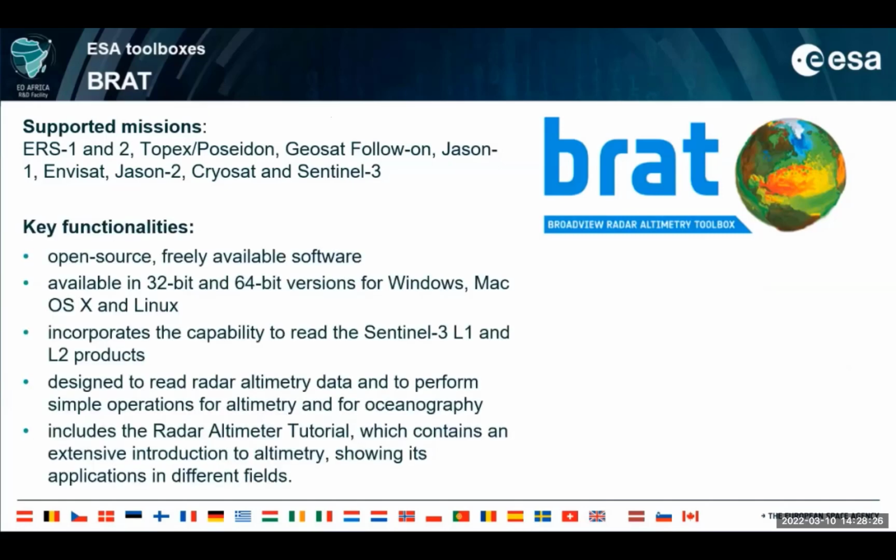The key functionalities of the software is that it is open source, freely available software available in 32-bit and 64-bit versions for Windows, Mac, and Linux. It incorporates the capability to read the Sentinel-3 Level 1 and Level 2 products. It is designed to read radar altimetry data and to perform simple operations for altimetry and for oceanography. It includes the radar altimetry tutorial, which contains an extensive introduction to altimetry showing its applications in different fields.